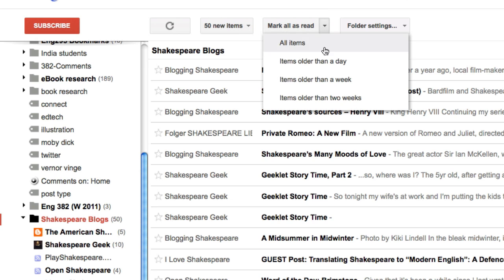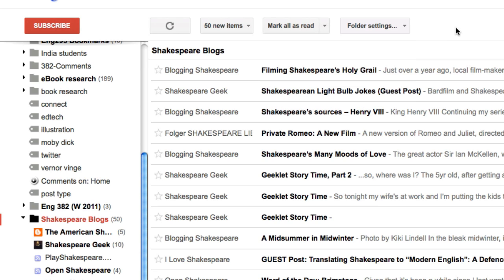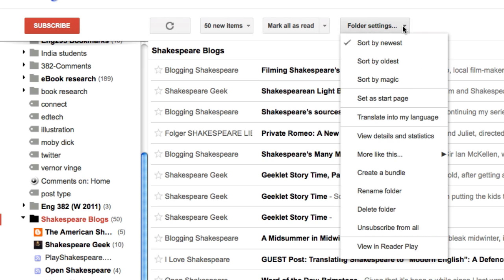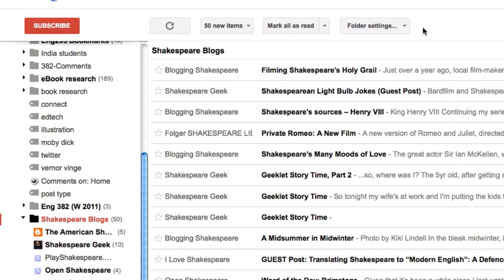And you have some other options too. If you wanted just to mark as read items that are older than a day or a week or 2 weeks, you could do that. You have some other options for the folder settings. I usually like to read them sorted by newest, but sometimes it's important to look at them by oldest. And there are other things that you can do here as well, but I'm going to hold off on those.